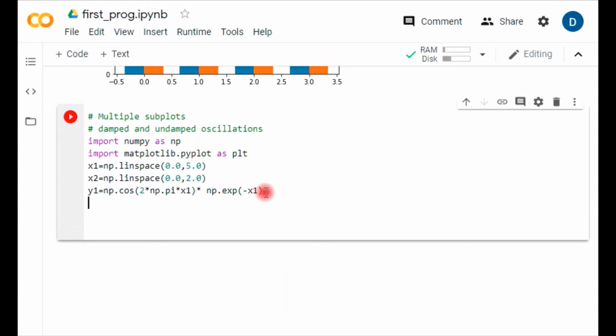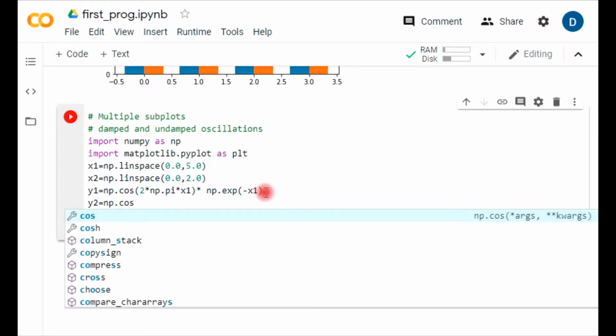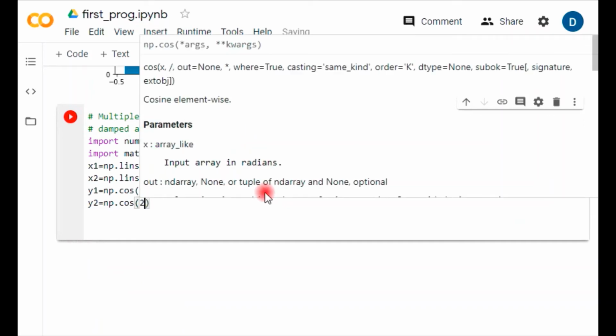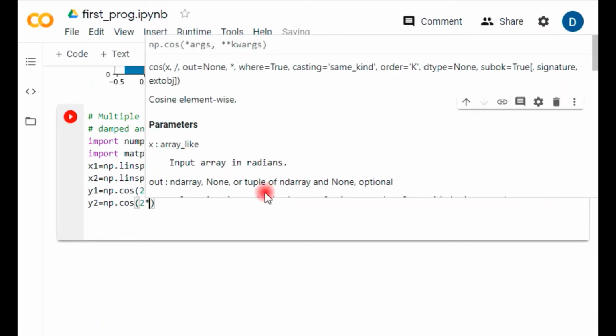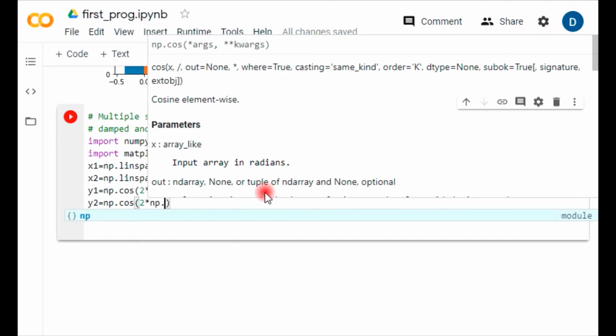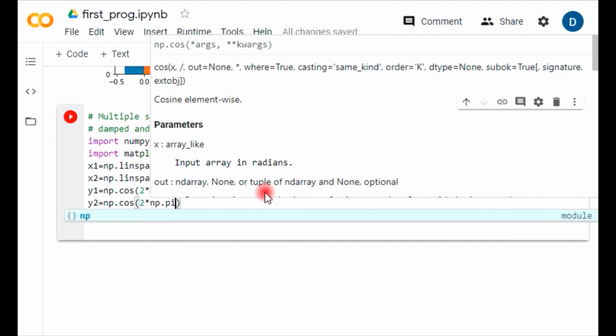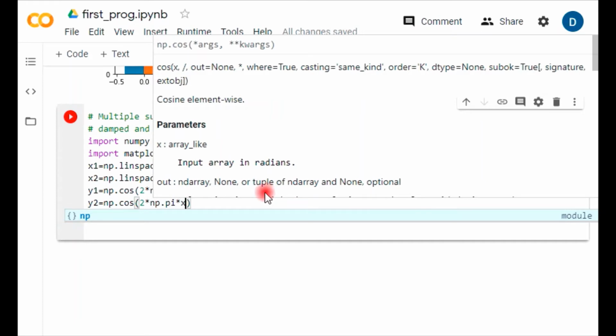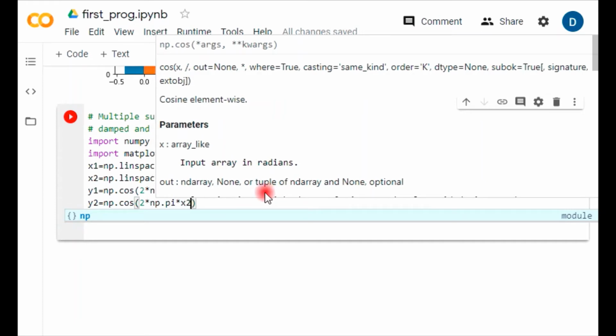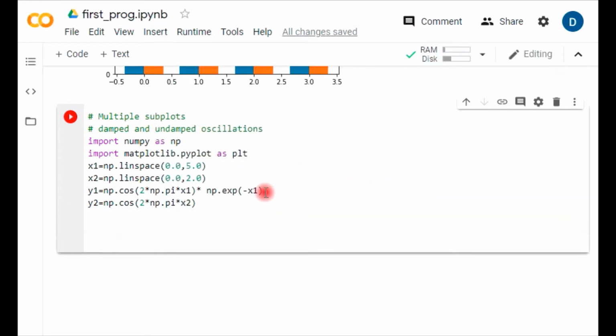Similarly, I'm going to work with the second one, and in this one we are not providing any decay. So I create the cosine, same as before, 2 asterisk np.pi, and here we are working with the second one, which is x2. Is that done? Now we have a target to create a subplot of this, so we are going to start with this plot.